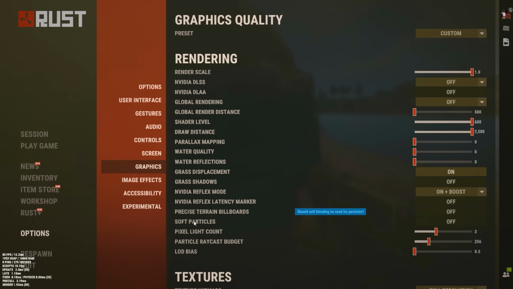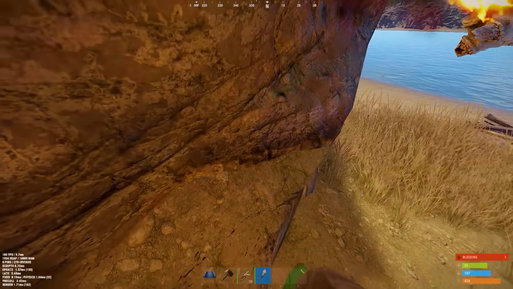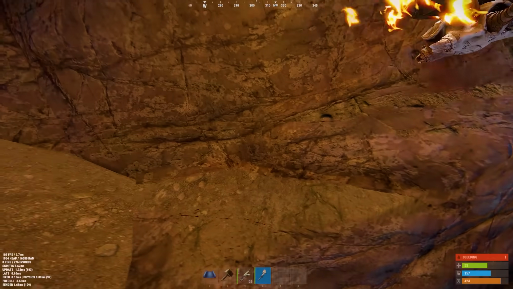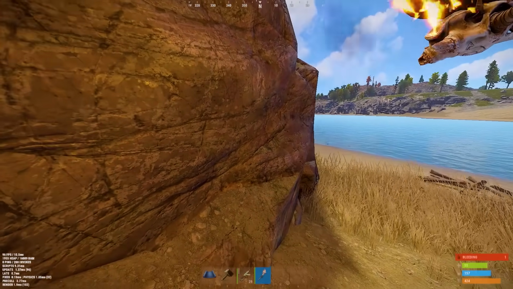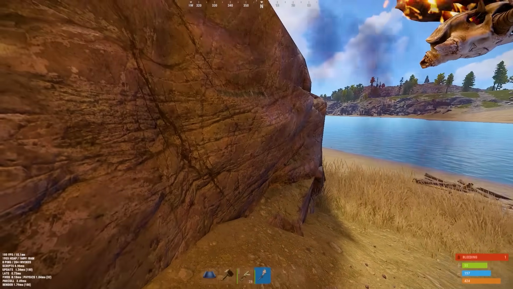Soft Particles. Another useless setting that doesn't work the way it should. Normally, if you turn this setting on, it won't let smoke, light or fire pass through textures. But at the moment, this setting doesn't do anything, so turn it off.